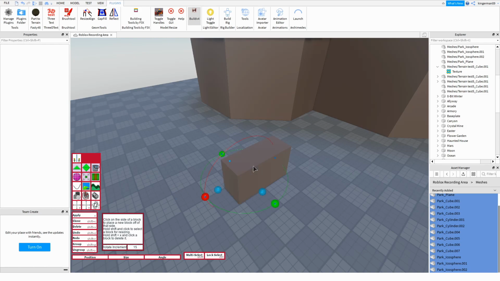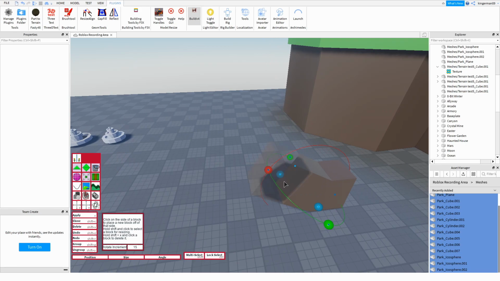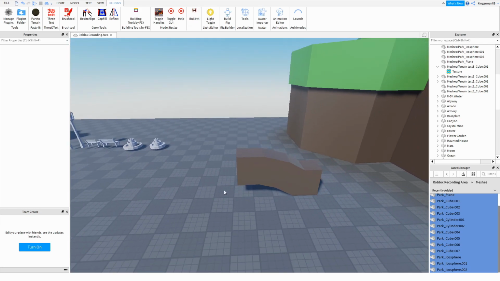I just changed the rotation increment, and it's practically a terrain tool, but you can use it for anything. And it's also much like Archimedes. But I enjoy it so much.